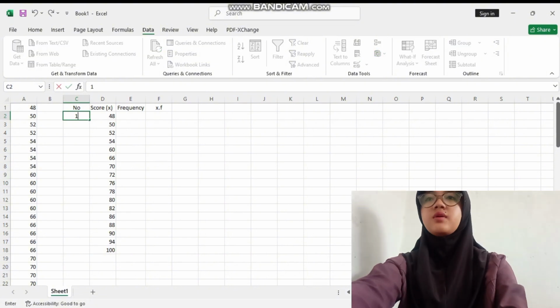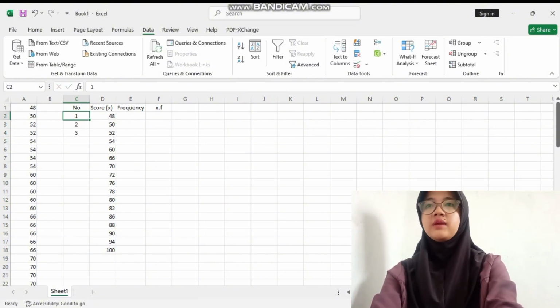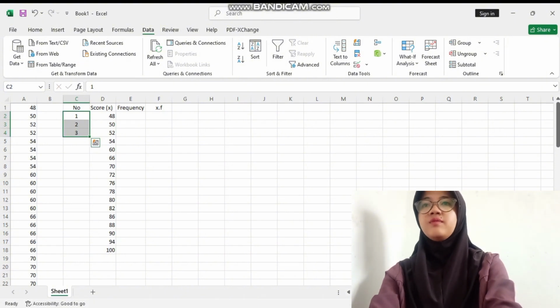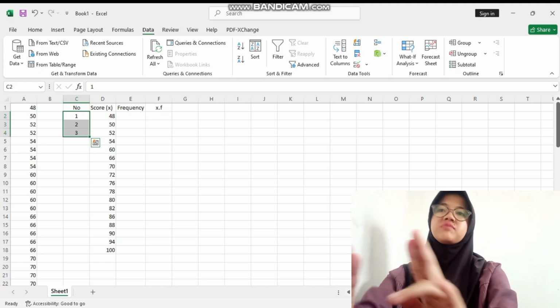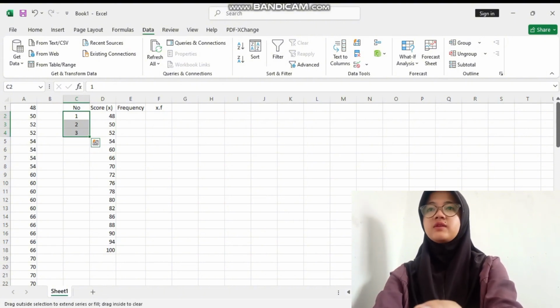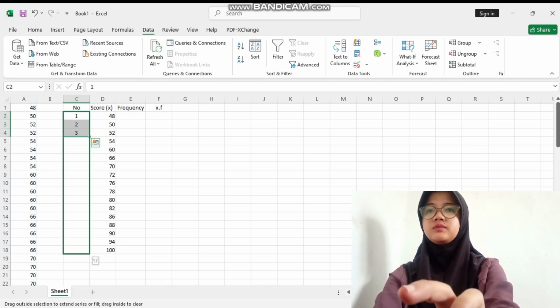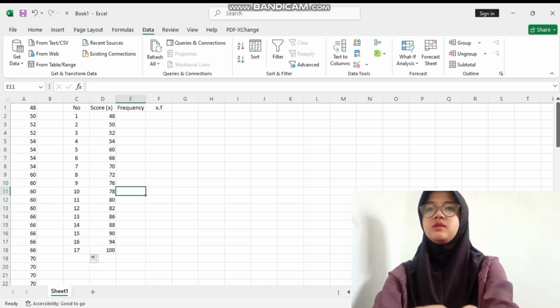Now I'll add the numbers 1, 2, 3. If you want to make it faster, just highlight these 3 data and then move the cursor to the bottom corner until it changes into a plus. Left click and pull it down. Yes, there are 17 data here.